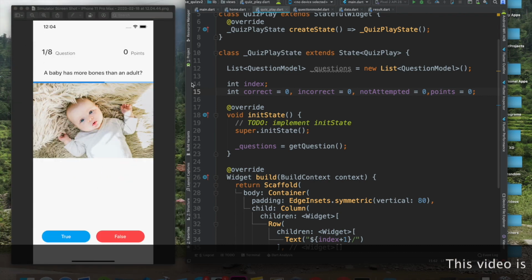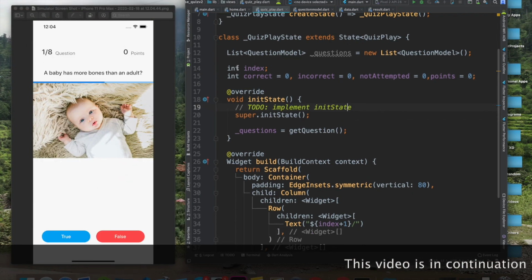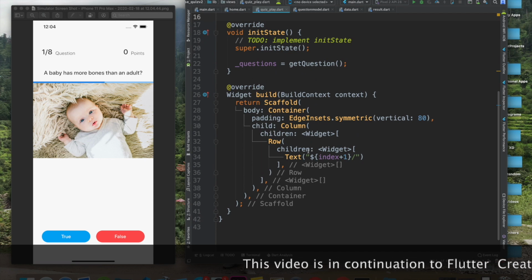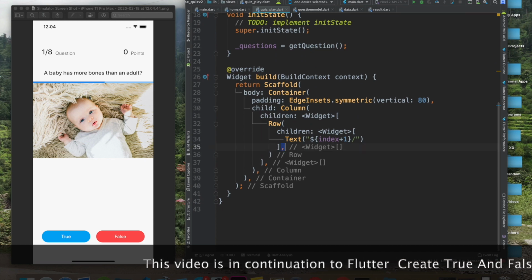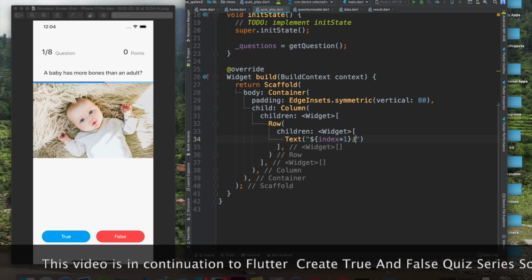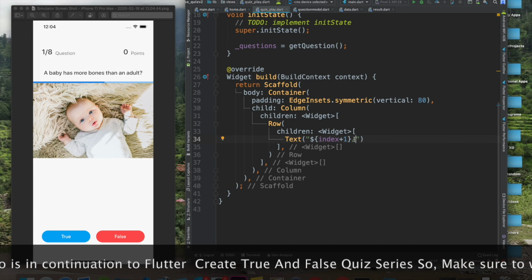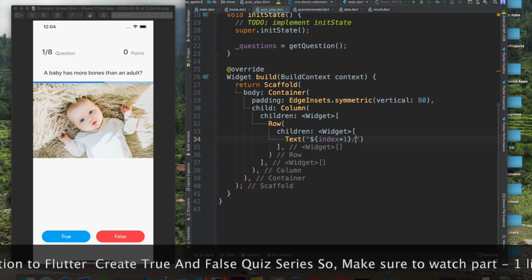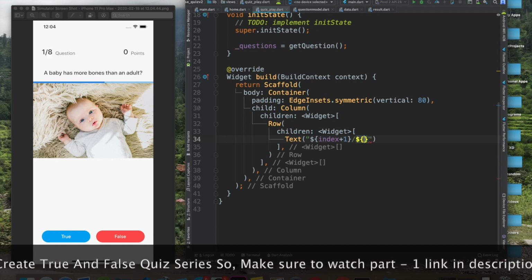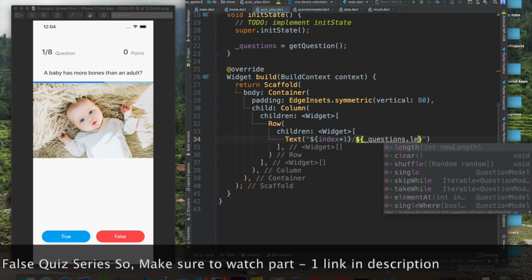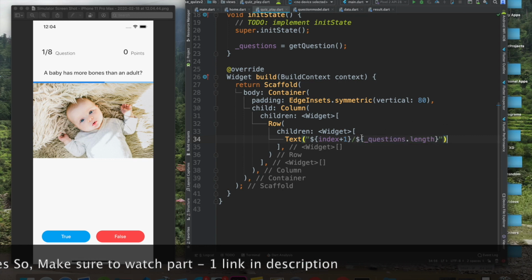Okay, so let me minimize that, and we have the index, we have the connect. So now let's come back to this. We have the index right now, we know that this is that question number. Now we also want to know what is the length. So now we have that as well, so I can just say dollar sign and I can say questions dot length.